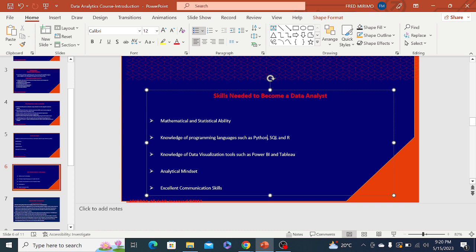And the fifth skill is that you must have excellent communication skills. So remember, when you are presenting the findings from your data to the management, maybe your boss is not well conversant with what is going on at the back end. Maybe what he wants to know is just the results, how the business is performing. So you must know how to present your findings to a non-technical audience.